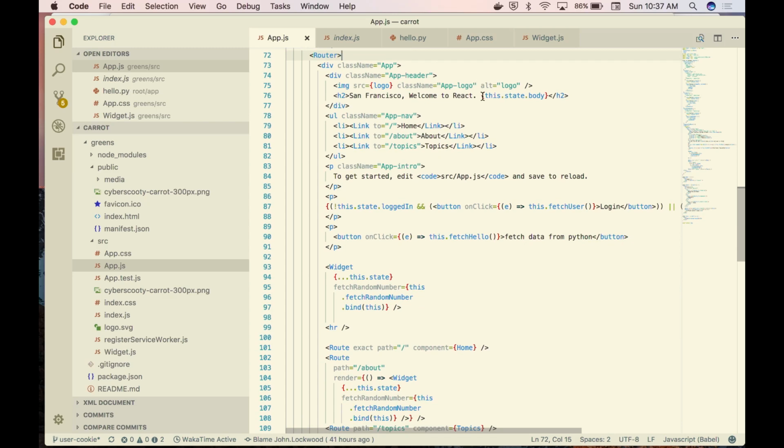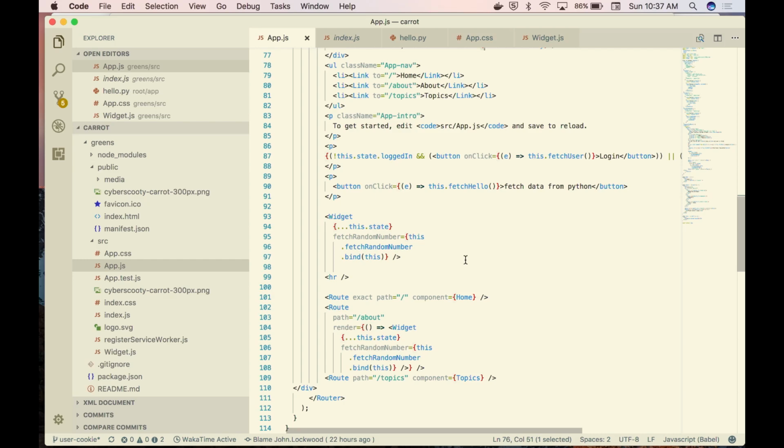So these curly braces, they kind of act like curly braces in Nginx 2. You can write JavaScript inside of them.